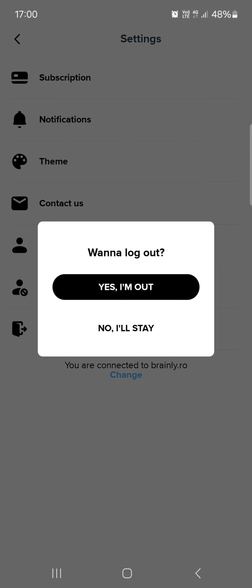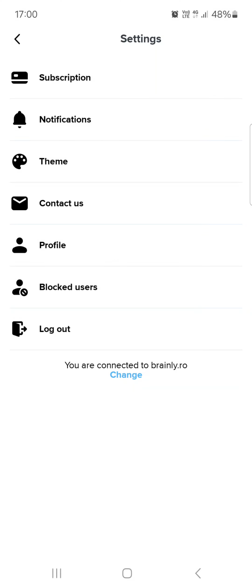And then we are going to exit our account, but we can log back in at any time, or we can just tap on no, I'll stay, which basically cancels the logging out process.